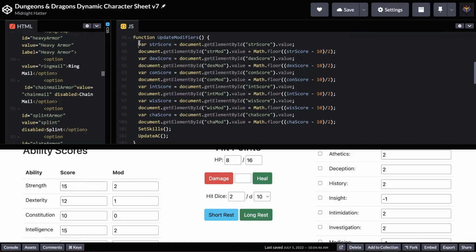And so this is the same as it was before. We take our strength score value, which is a variable: strength score equals document.getElementById strength score dot value, and then we do a little math equation with it. We say document.getElementById modifier value is equal to Math.floor, so that means rounded down, of our strength score minus 10. So we would take 15 minus 10, which makes it 5, and then divide it by 2. But as you know, 5 divided by 2 is 2.5. So then we round down, and instead of being 2.5, the modifier becomes 2. Pretty simple, pretty straightforward. It's just basic arithmetic, right?